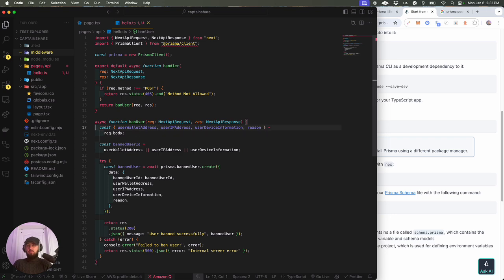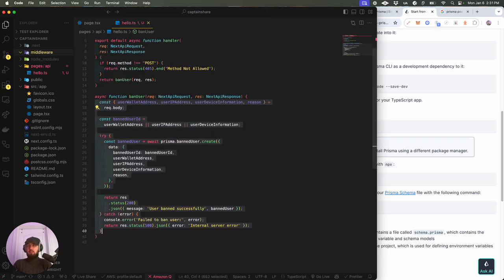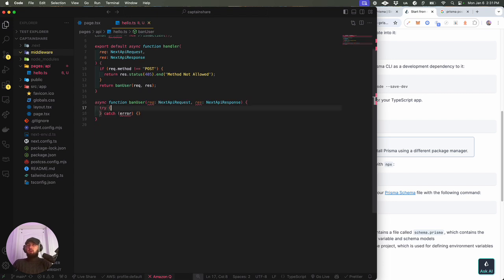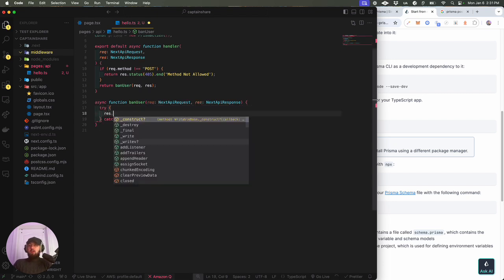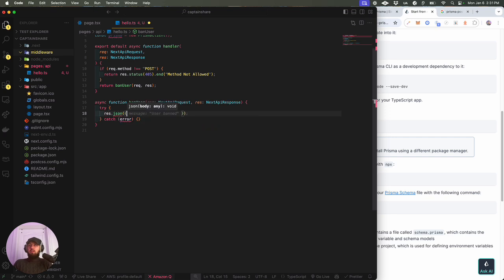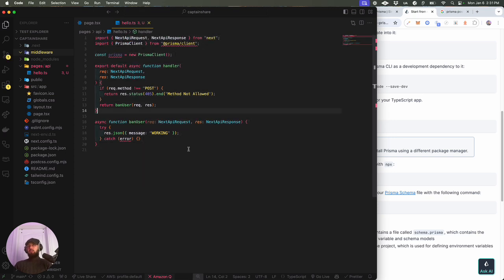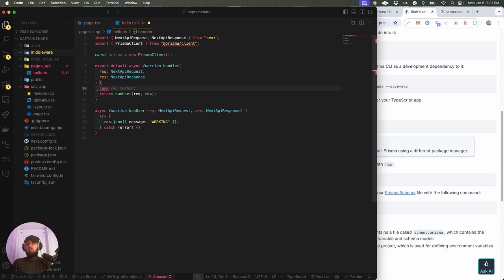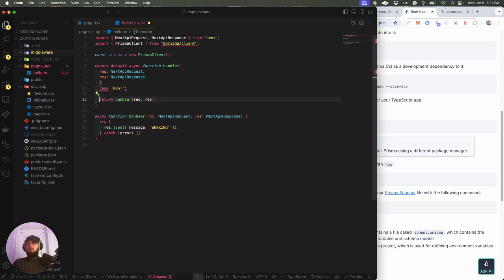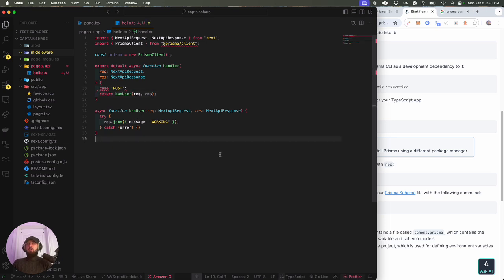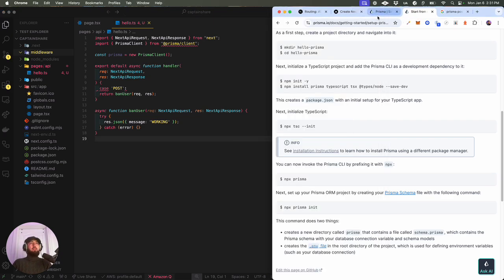I don't need ban user, really. I don't need all of this. I just need a try catch block, and we'll say res.json, message working. So this little backend API here, all I want to do is, let's see, and we could turn this to a case. Let's see, post, we could do, yeah, let me pull in a different endpoint here.